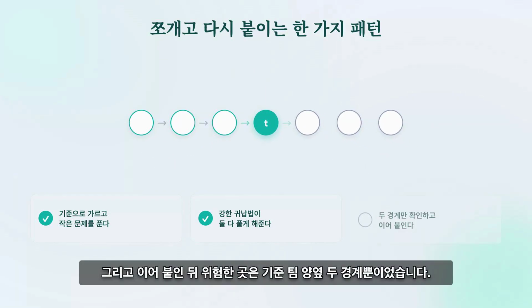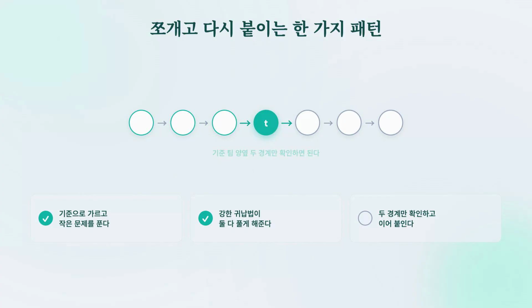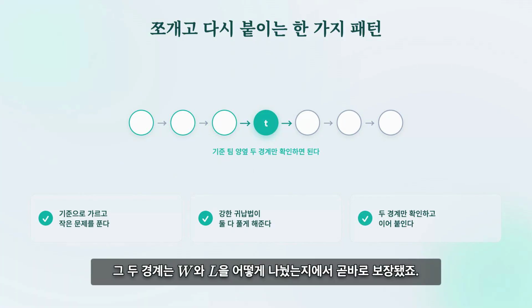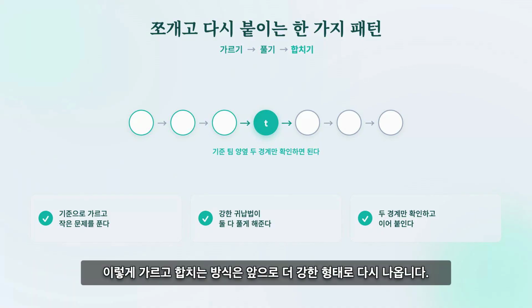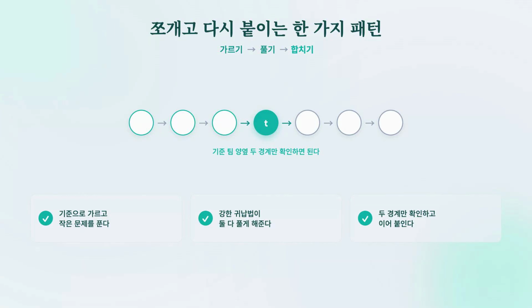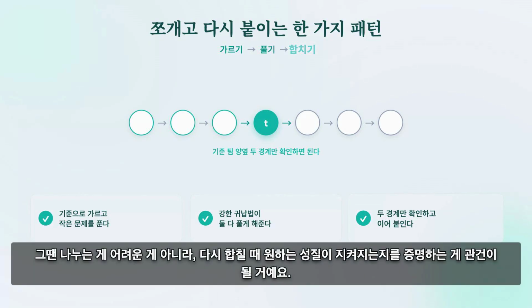그리고 이어 붙인 뒤 위험한 곳은 기준팀 양옆 두 경계뿐이었습니다. 그 두 경계는 W와 L을 어떻게 나눴는지에서 곧바로 보장됐죠. 이렇게 가르고 합치는 방식은 앞으로 더 강한 형태로 다시 나옵니다. 그땐 나누는 게 어려운 게 아니라 다시 합칠 때 원하는 성질이 지켜지는지를 증명하는 게 관건이 될 거예요.